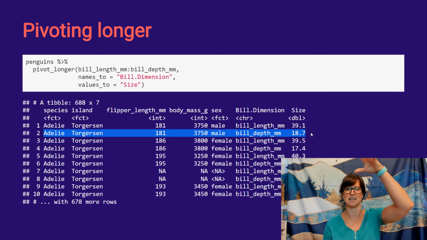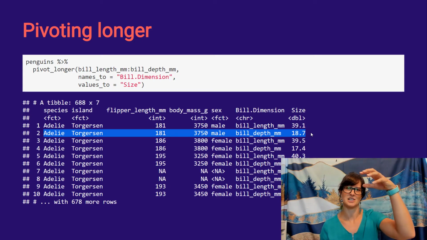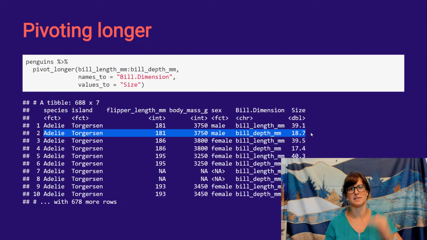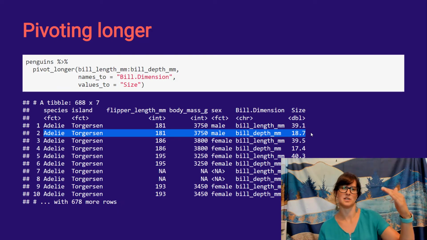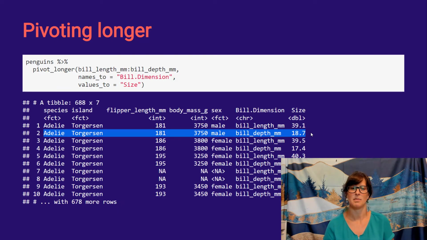It's kind of a long data set. Our idea of observations has changed a little bit. Now it's not that each row is a penguin, it's that each row is a bill dimension of a penguin. But other than that, it's the exact same information. It has just been morphed into a different shape for the data set.